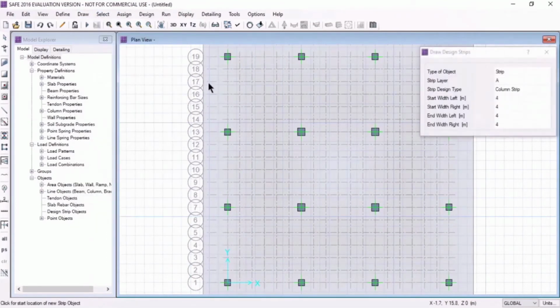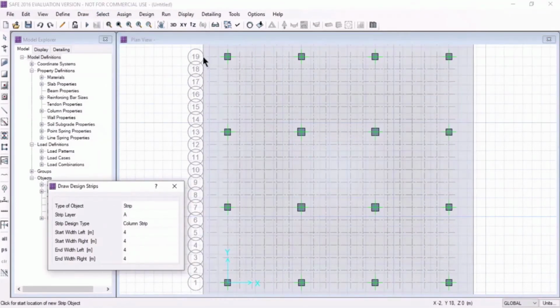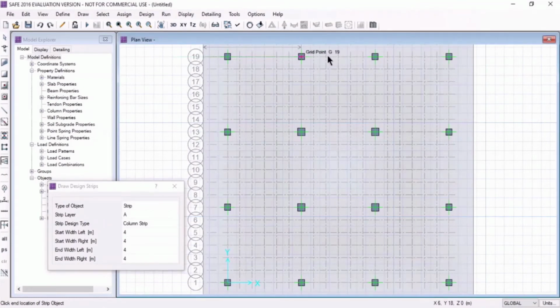We will draw the design stirrups now. Type A stirrups will be drawn horizontally and type B stirrups will be drawn vertically. Make sure these stirrups pass through the center of the columns.